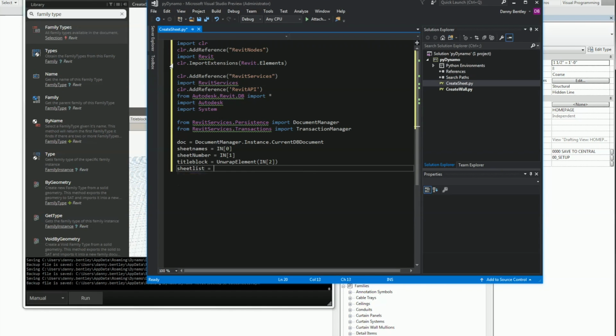We'll go ahead and create an empty sheet list from a list, and we'll start our handshake with Revit to tell it what we want it to do, which is our transaction. So we'll go into Transaction Manager, and we'll get an instance. We'll ensure the instance. And then we'll send in our current document.